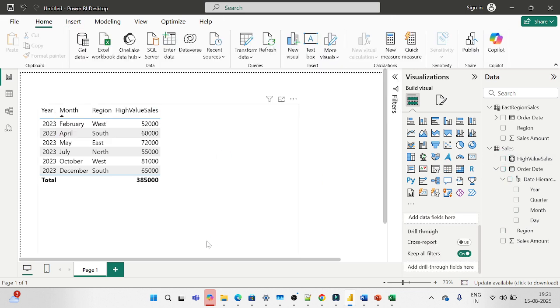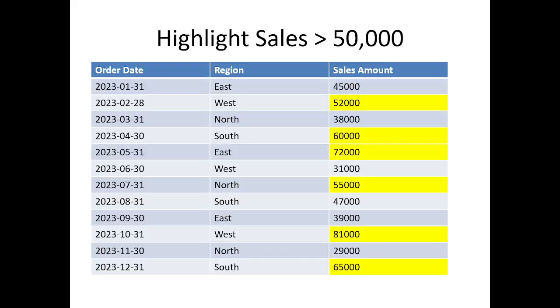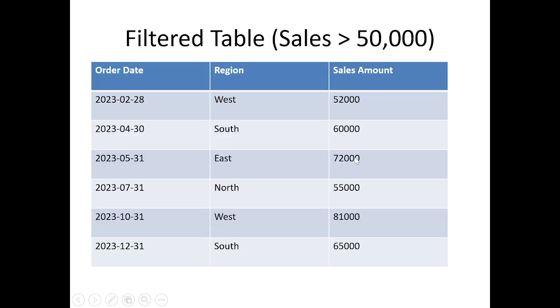You can look at the result here. West 52,000, South 60,000, East 72,000, and North 55,000, and so on. It is giving this result for the sales greater than 50,000. Here also I already highlighted this one in the PPT, and you can look at the result as well. FILTER table Sales that is greater than 50,000. Clear?